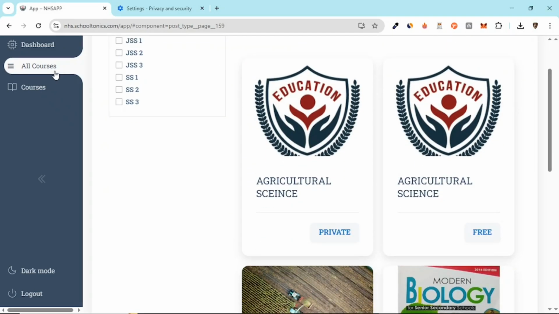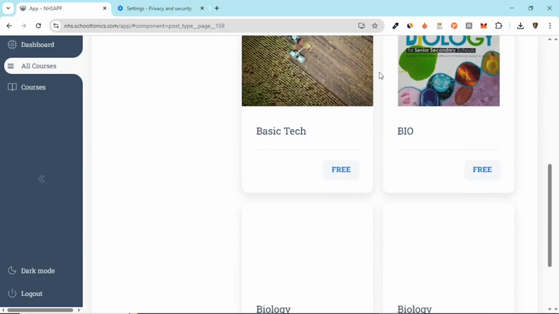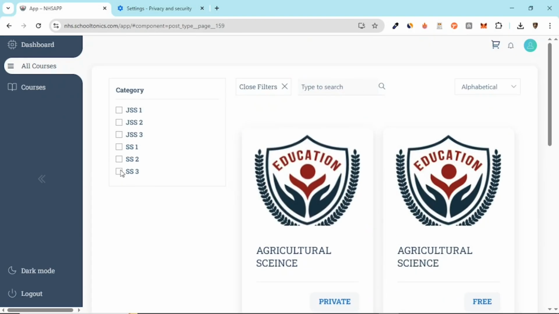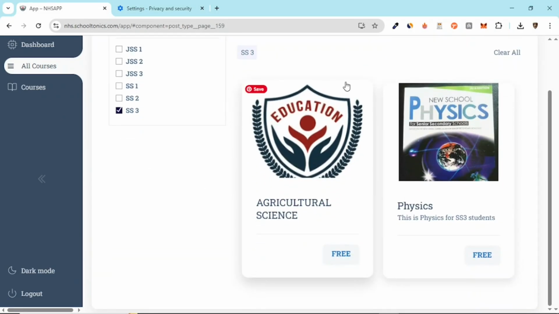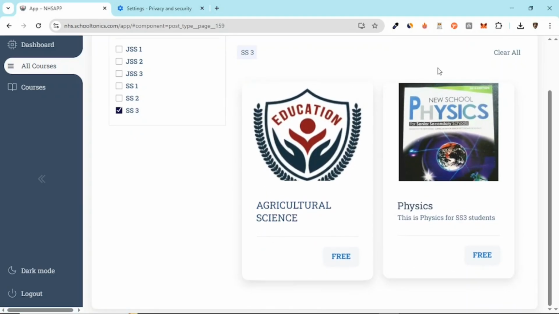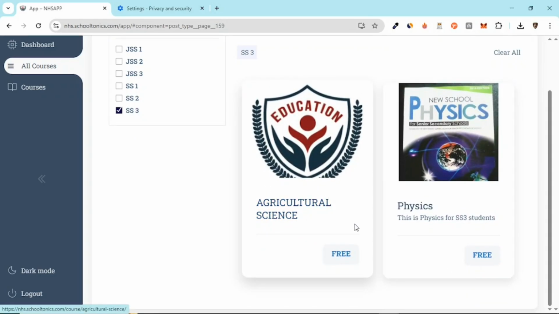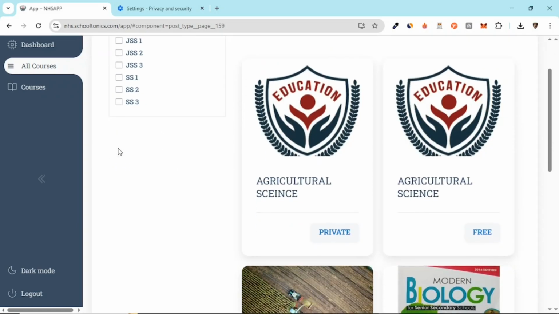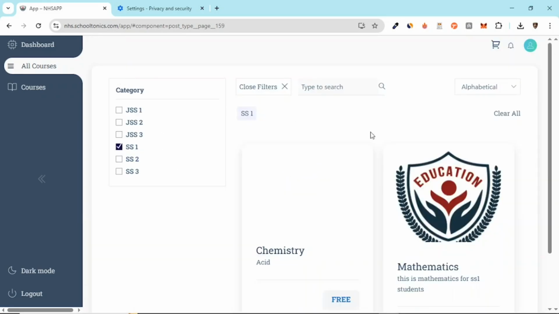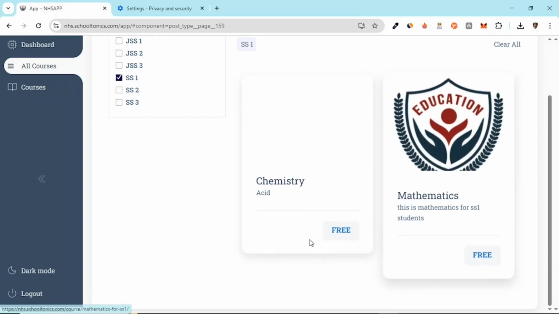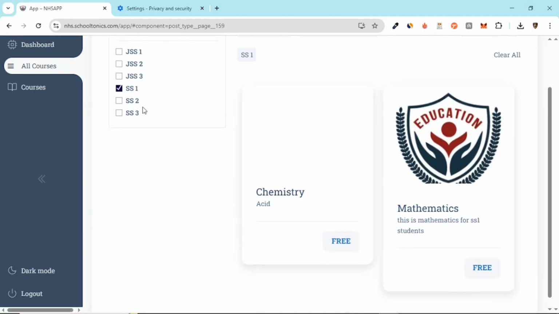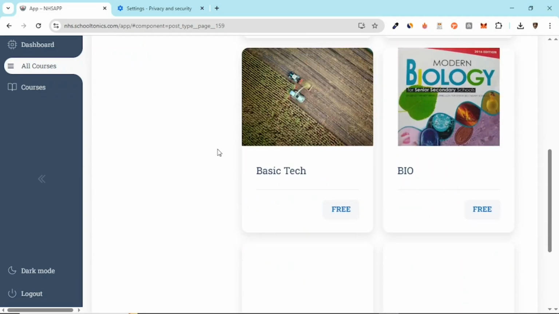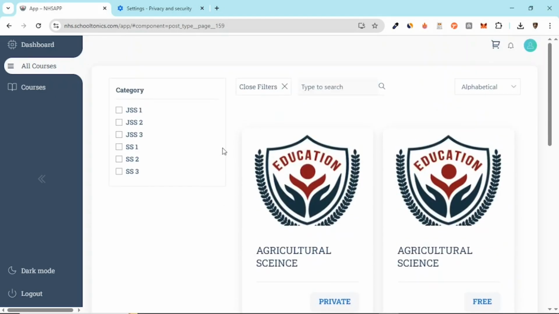So from all courses, you can see the whole courses you have here. Then if you are in SS3, you can select SS3. So you can see the courses available for SS3. As you can see, we have two: agricultural science and physics. You can also do the same thing. Let's say you are in SS1, you can only see the courses for SS1 students. This chemistry and mathematics. So that's basically how to find a course, a subject in the platform.